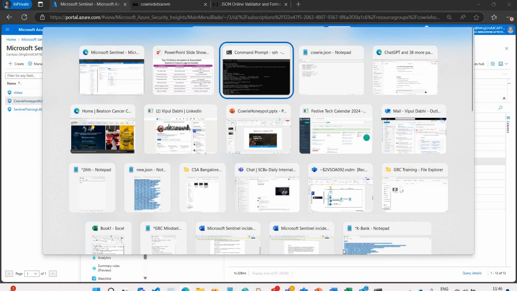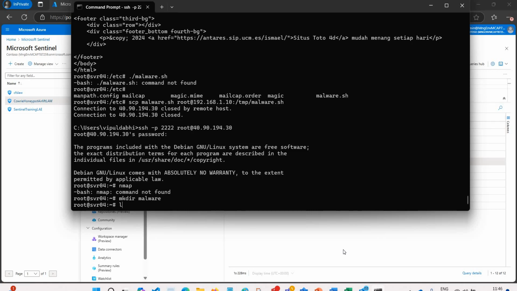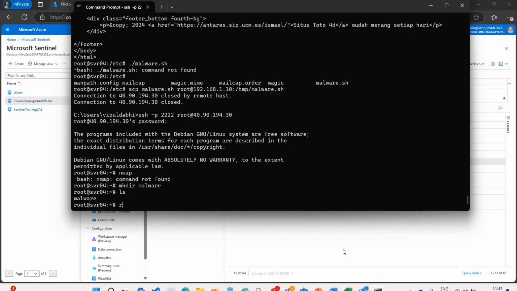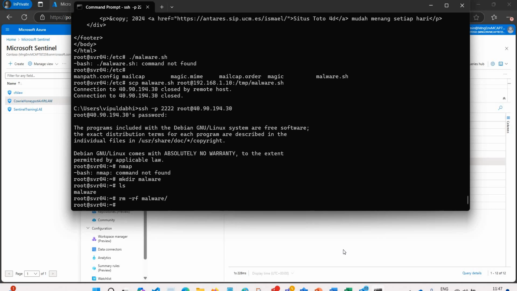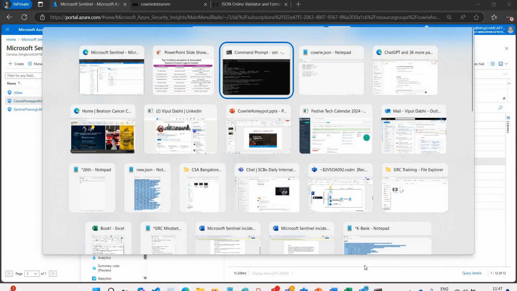rm -rf we just did, right? So if I just go to mkdir malware folder, if you want to create, just give ls. We have rm -rf, just removing this malware. So this is deletion. I don't have any. So this is one of the commands which you can use, or dd if=/dev/zero. These are the examples. Now if you want to terminate your session, you have exit.